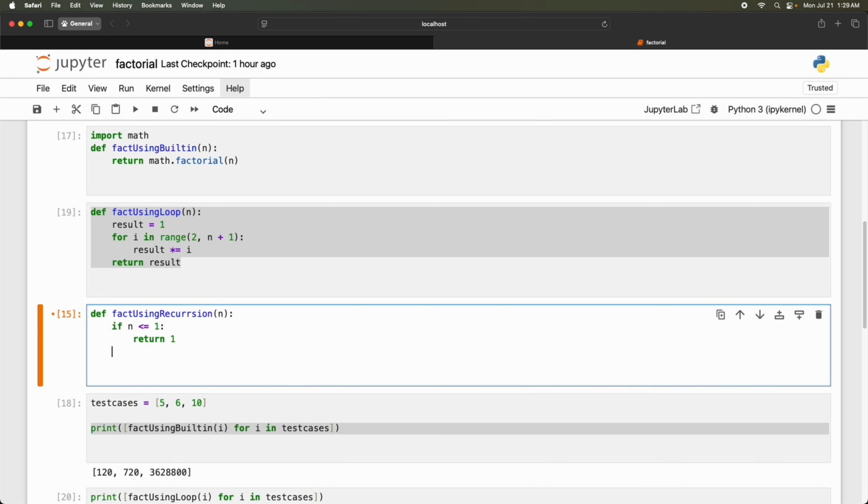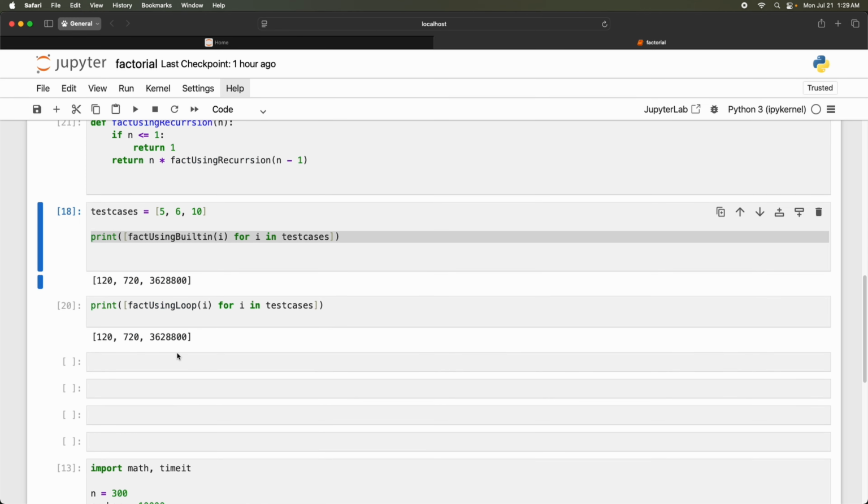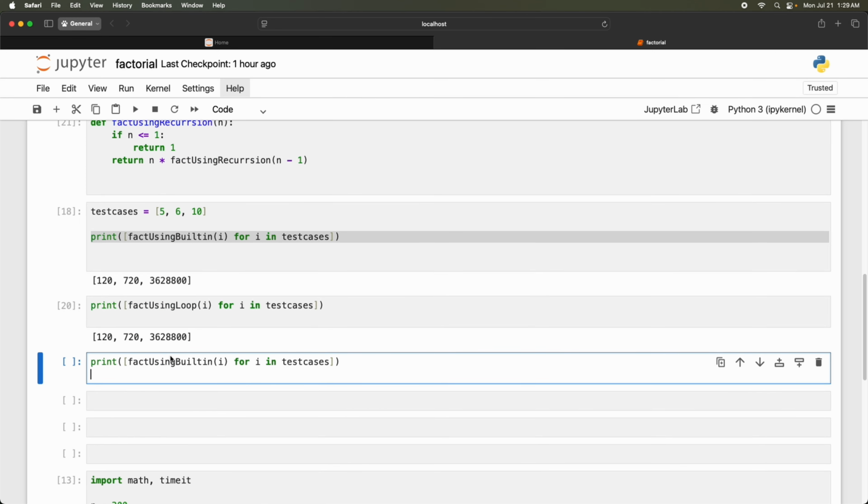And if that is not the case, then return n multiplied by factorial. We are calling the function, and as a parameter we will pass n minus 1. Now let's go ahead and run this cell. Write a test case for this one also.